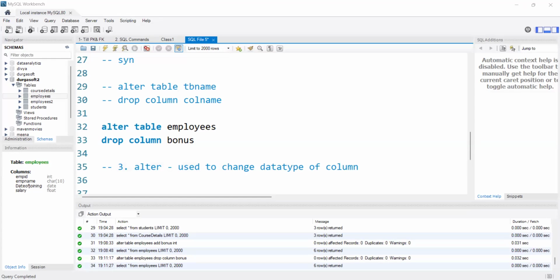For example, in this employees table, if I click employees here, it is showing me the data. In employee name, I gave char of 10, right? If I want to change char of 10 to varchar of 10, that means changing from char to varchar, that is changing data types only.